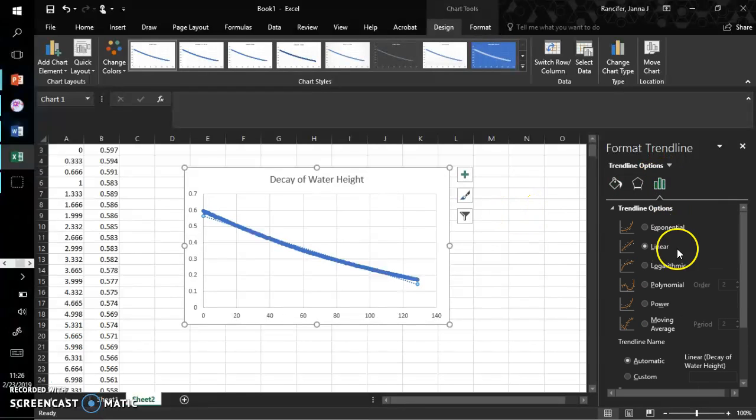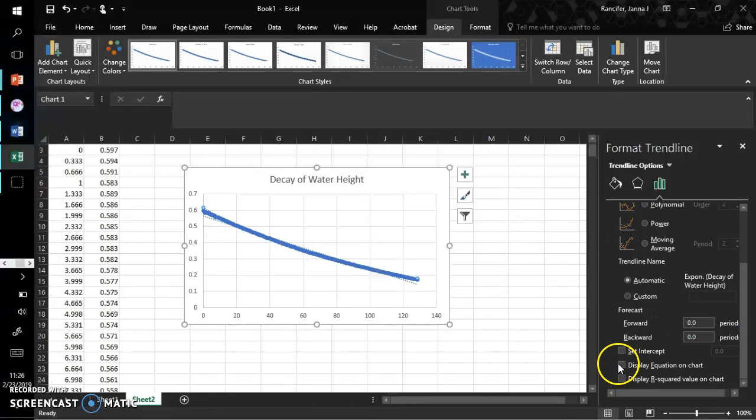Click the vertical green bars if they don't show up. This is not linear, this should be exponential. And we will go to display equation on chart. Click that on.